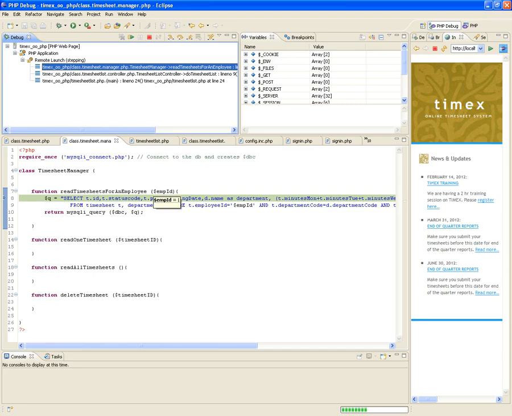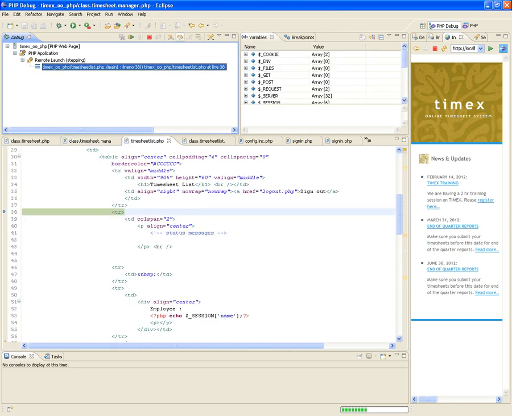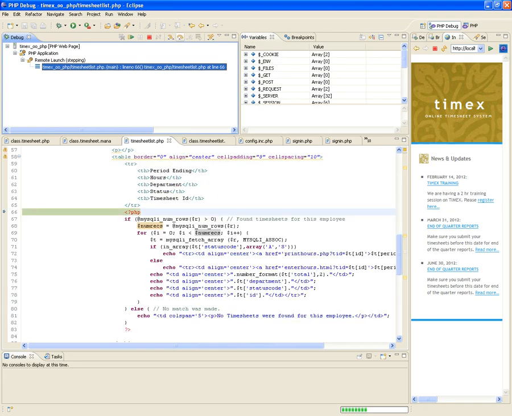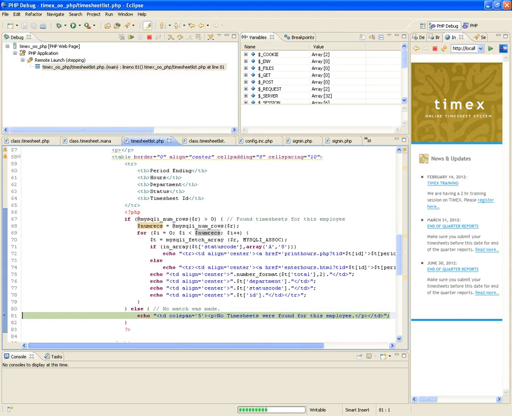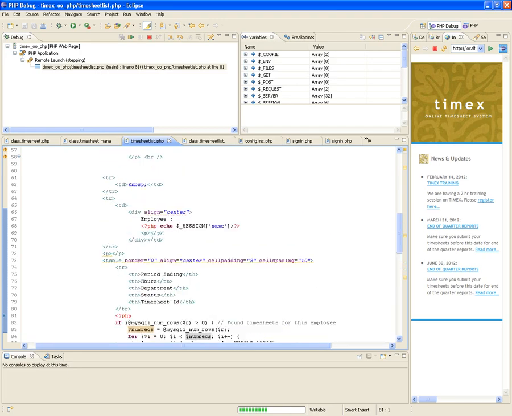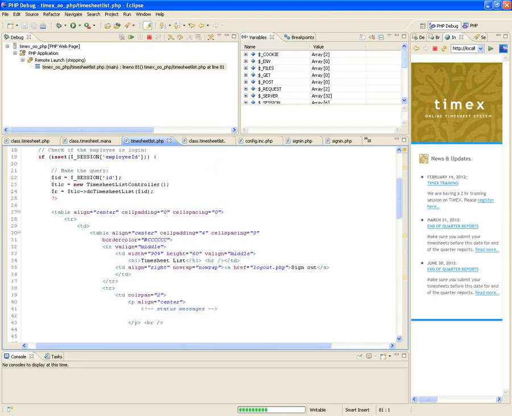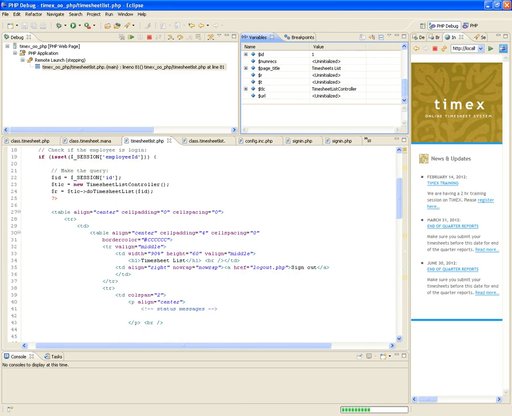It's going to create a query. It's going to return results. Back to the HTML page. This guy will do its thing, which we already know. No timesheet was found for this employee. Whoa. Whoa. What happened? Can anybody tell me what happened?